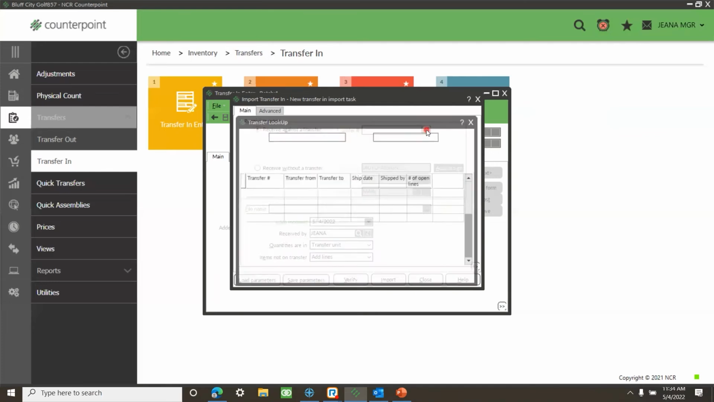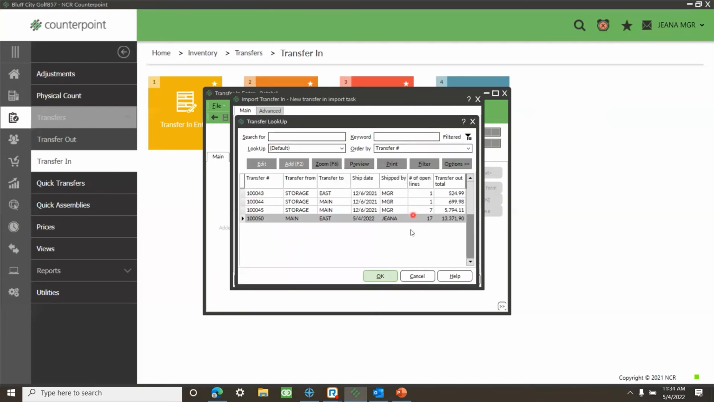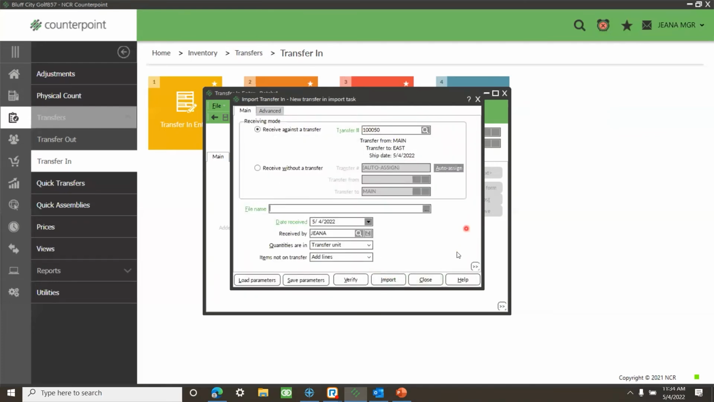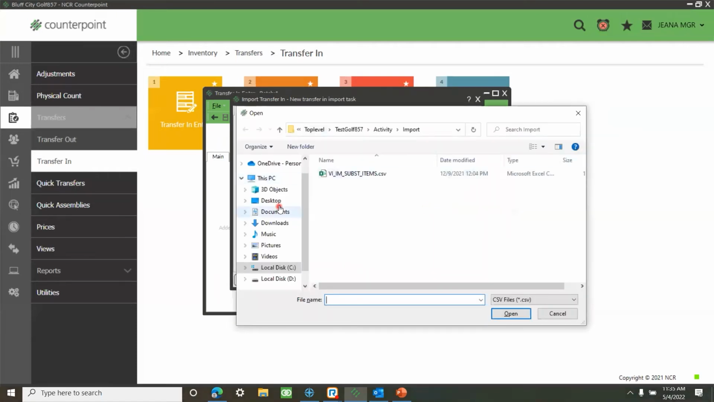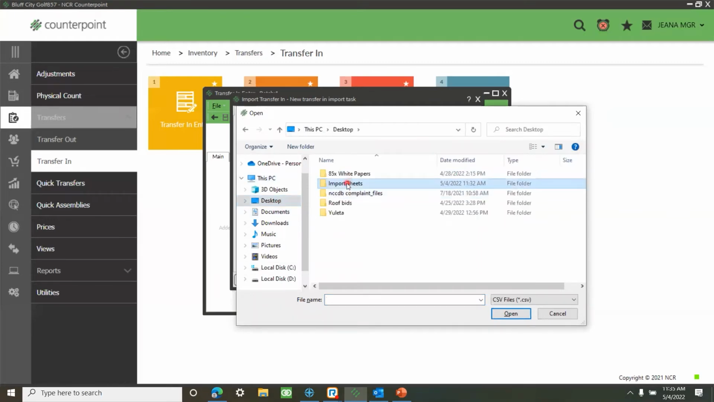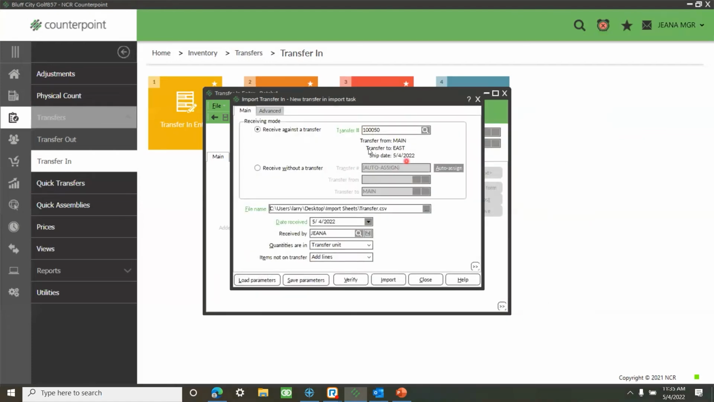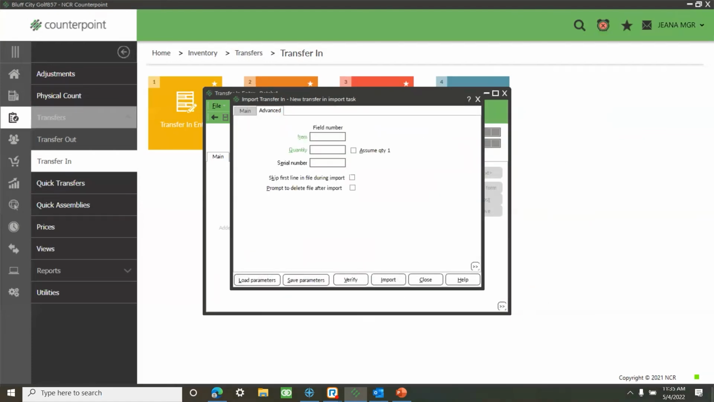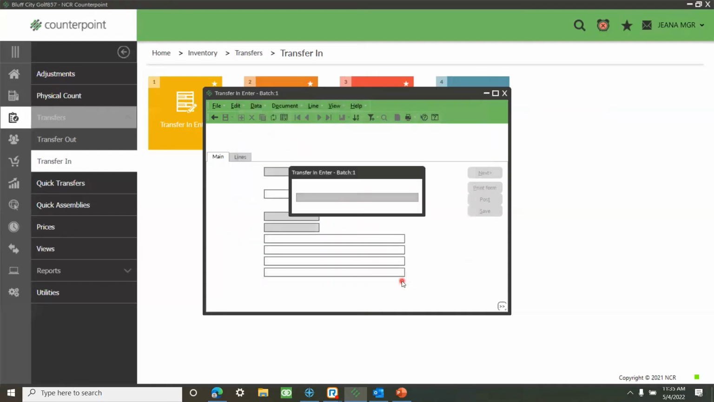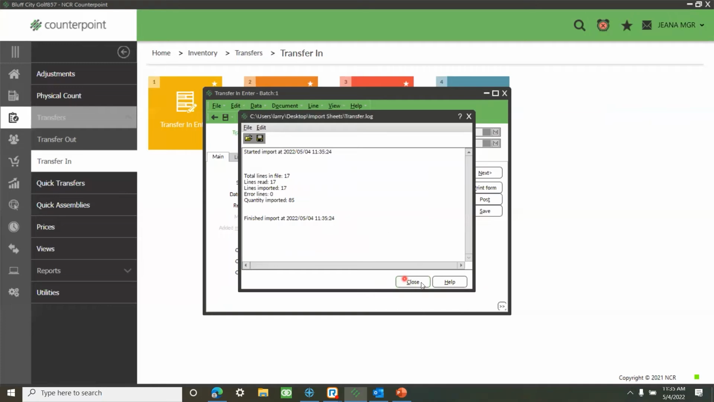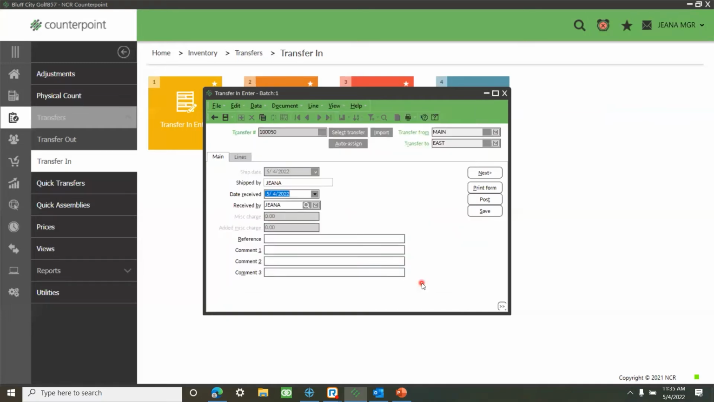I'm going to go into the lookup. Here's my transfer right here. Click OK. I'm going to browse to my file. And there it is. And again, I'm going to go to advanced. And guess what? I'm going to put in the mapping values. Oh, I don't have my quantity in position 3. It's definitely in position 2 on that spreadsheet. And then I'm going to go ahead and import. And then close.